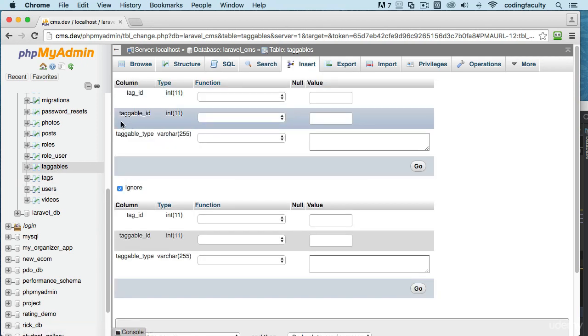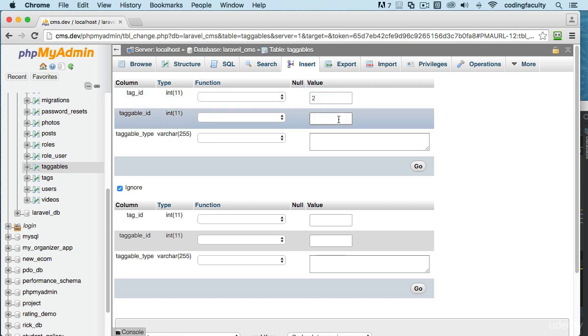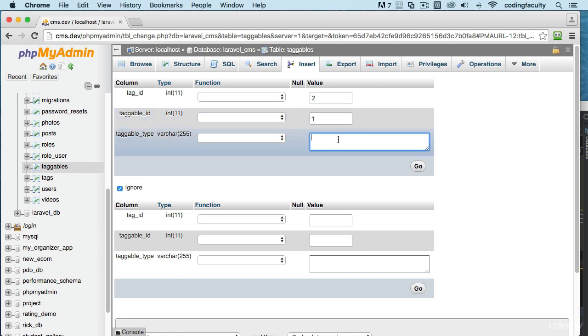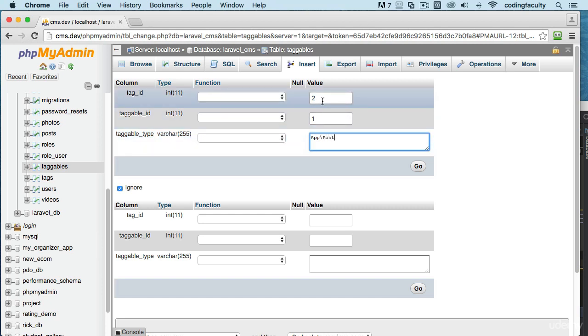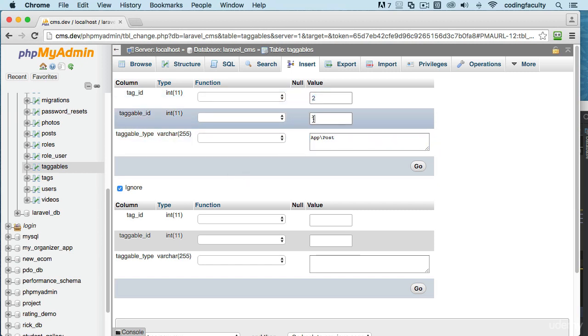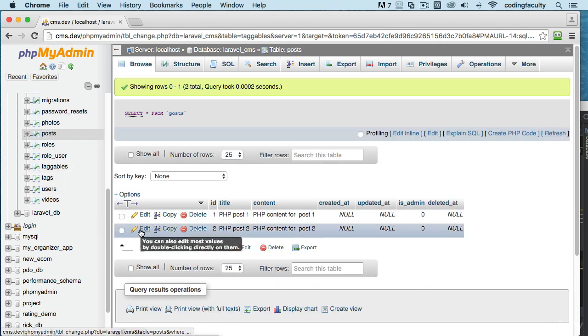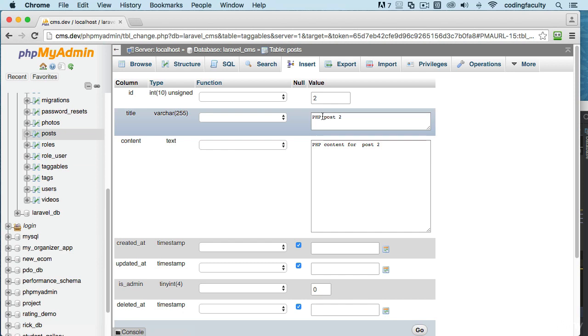Let me see, 1 second. All right, let's create another one. Tag number 2. Taggable ID is, I believe, number 1, and taggable type is App\Post. Actually, all right, let's just make that post JavaScript, okay? So let's just go to that post right now, and let's just edit this real quick, and let's make this JavaScript.